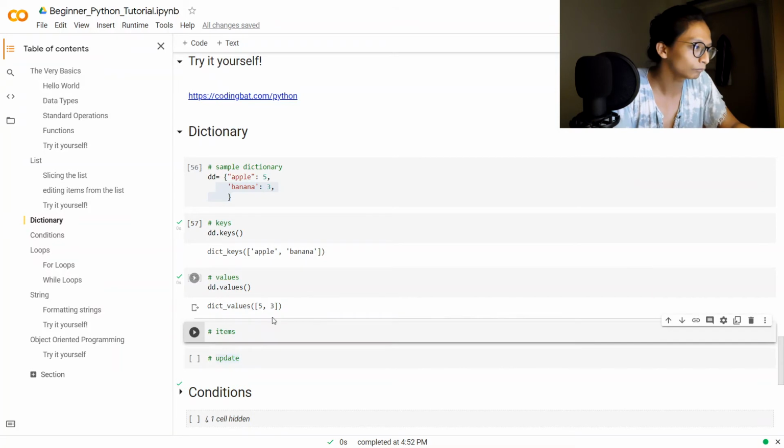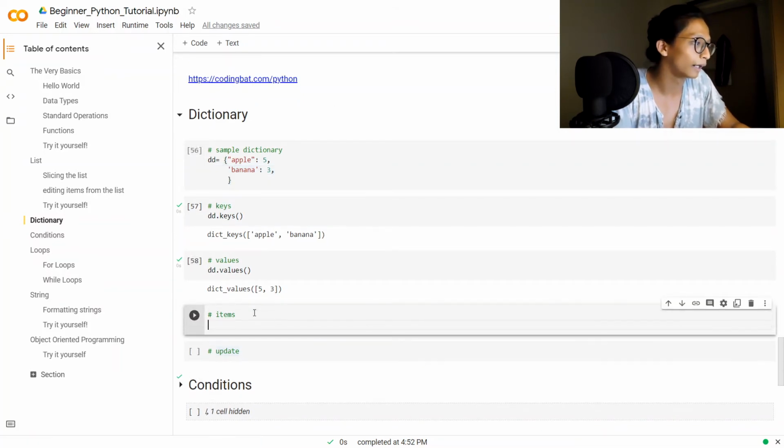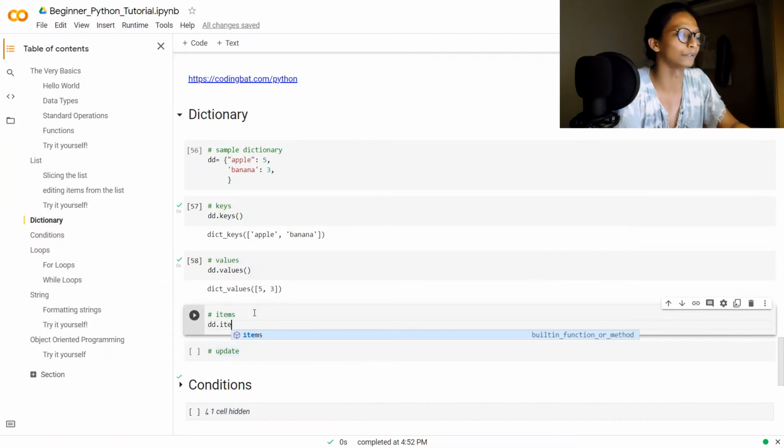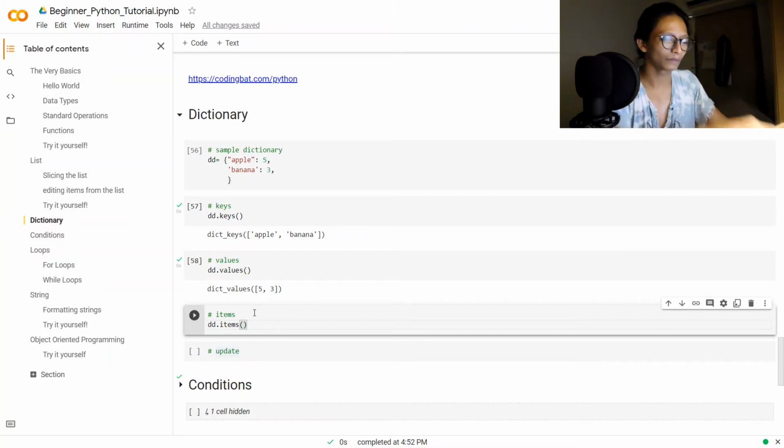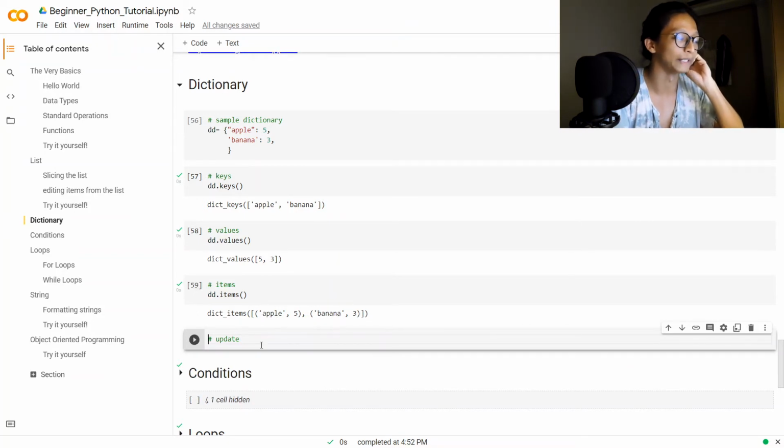Okay, so the values are 5 and 3. And then items. So items, they just give you items, they give you a pair, like both keys and the values. So items, apple 5, banana 3, right?